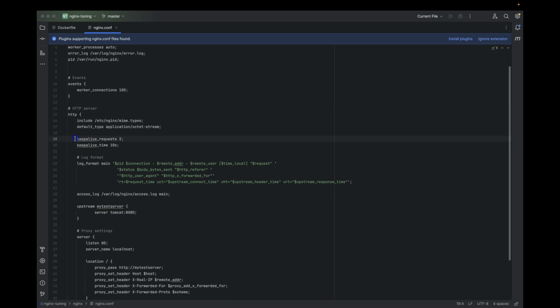And these are the last two directives that we talked about. First one is the keep alive requests, which I set to 2. It's a pretty low number. The default is 1000, but I set it to a low number just to explain to you what it looks like. And the last one is the keep alive time. Again, the default is 1 hour. I set it to 10 seconds, right?